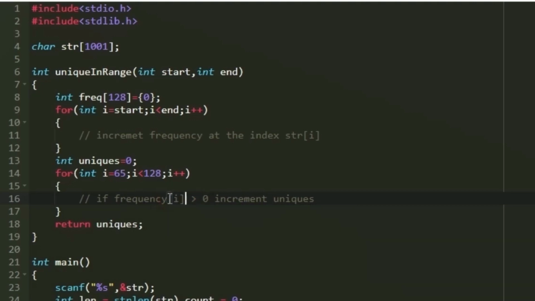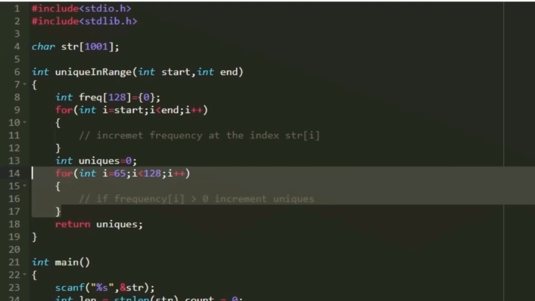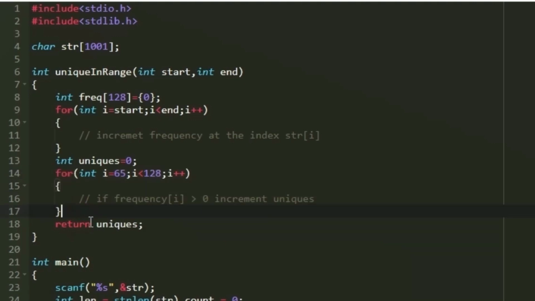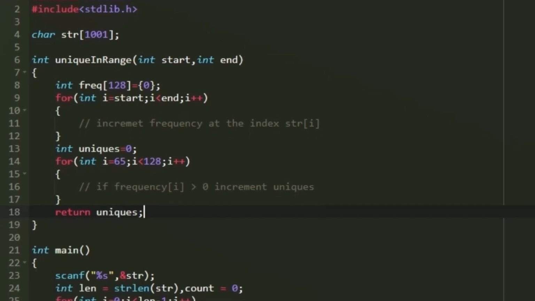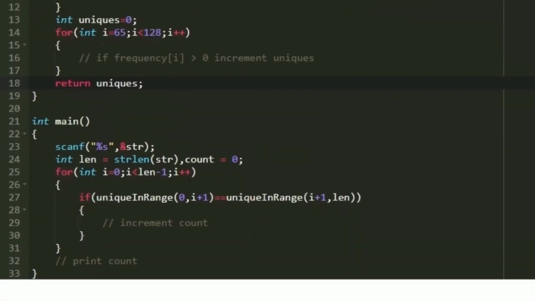And in every iteration, if the frequency is not equal to 0, then it means the particular character has occurred. So whenever the frequency of i is greater than 0, we have to increment the variable uniques. So finally, after the execution of this loop, we know the count of unique characters that have occurred. So we have to return that, and we will be using that in our main function to count the number of valid splits. So this is the logic.